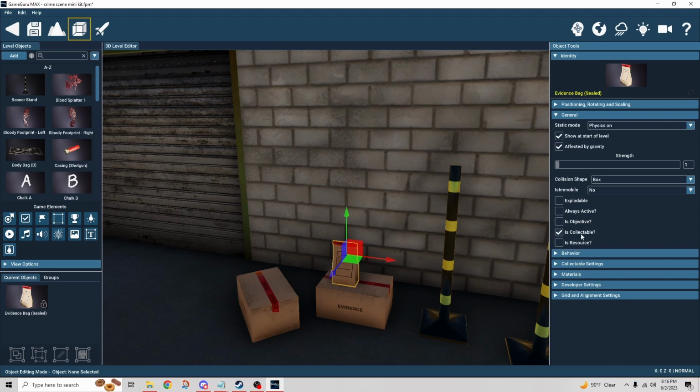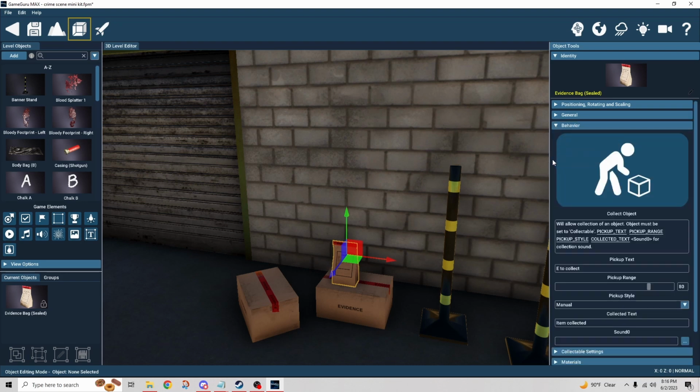But we have is collectible. That's really important. When we check this box, what happens is we get this section here, collectible settings, which we'll cover in a second. So make sure that's checked. We'll set up the behavior next.